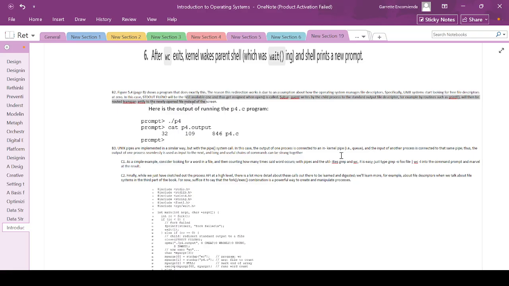That's the reason why it worked: the Unix system, or the OS, starts at 0 and then looks at the next one, which in this case is the newly opened file. That's why it routed the output to that newly opened file. So here's the output of running the p4.c program: ./p4, then cat p4.output.